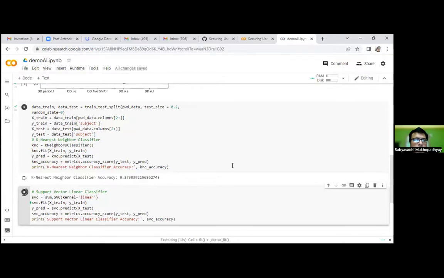It will obviously be much better than the KNN algorithm, but we will definitely see whether some other algorithm gives us a further improvement in the result or not. So let us first see what kind of accuracy SVM is giving.